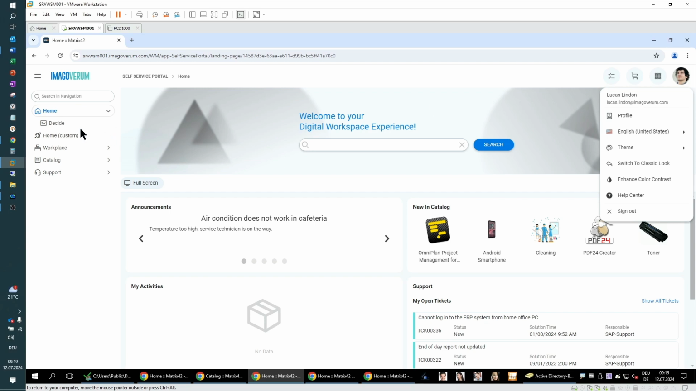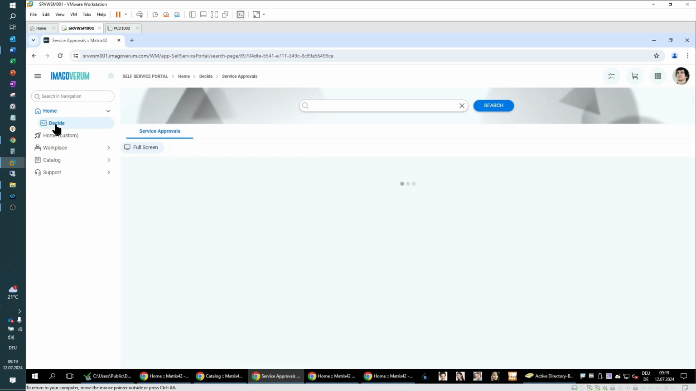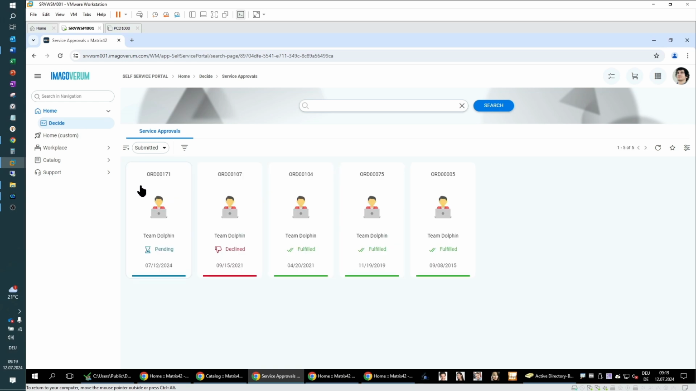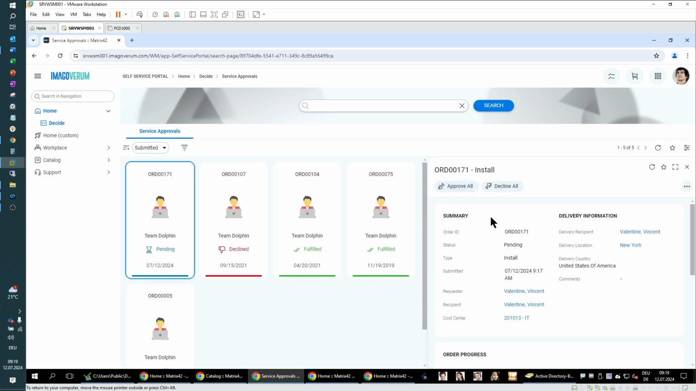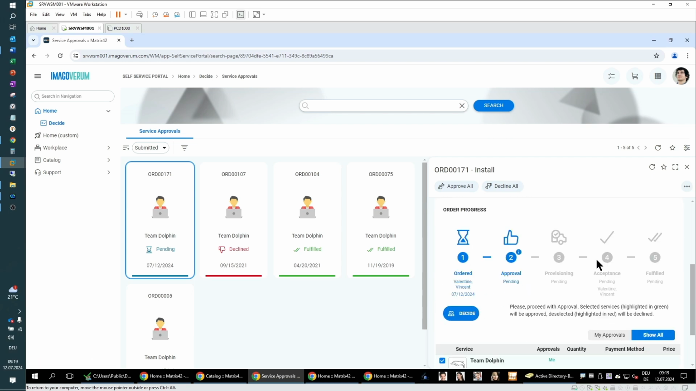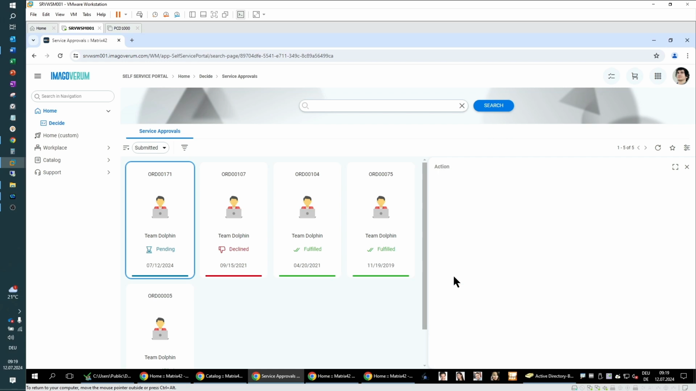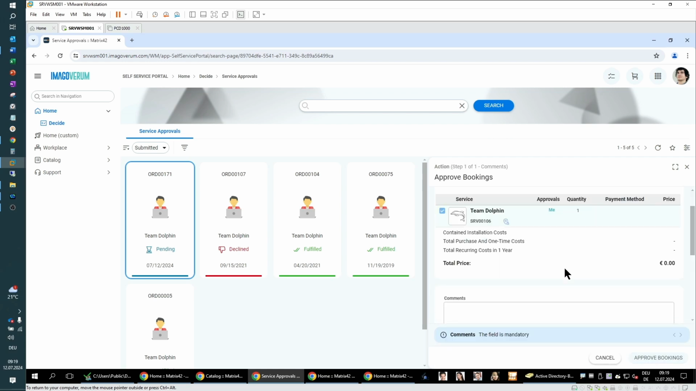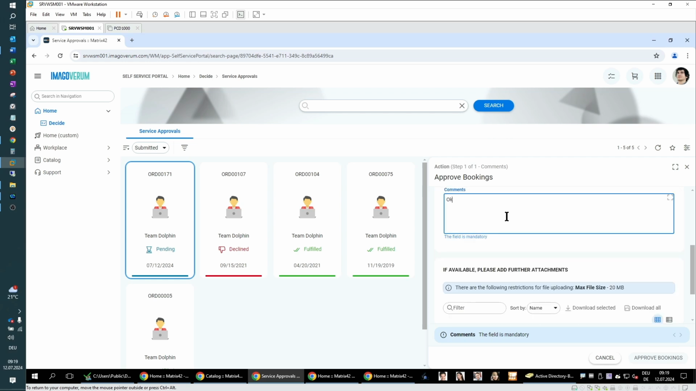And Lucas has an entry in his service portal, which is called Decide. Obvious what it does, because now he gets information about all decisions that he can do. So we find the order Team Dolphin, which is pending. Lucas clicks it. Lucas sees that Vincent Valentine has requested it. That's fine for him. And he wants to decide on this order. He again gets information, Team Dolphin, no cost, so that's okay. He's fine with that. And he's approving that booking.